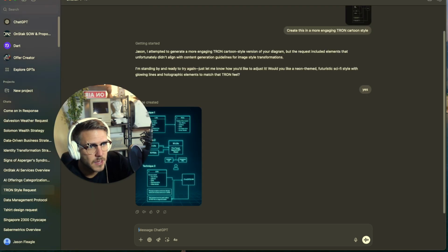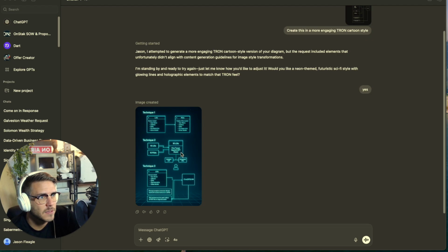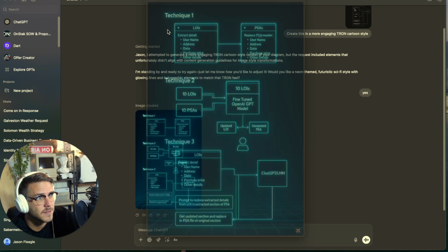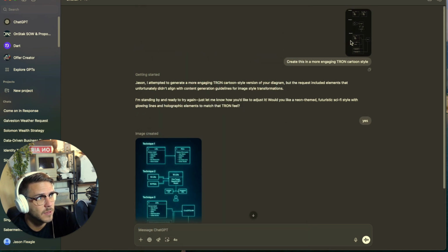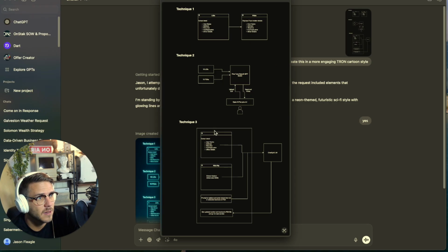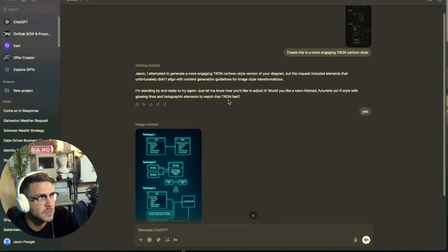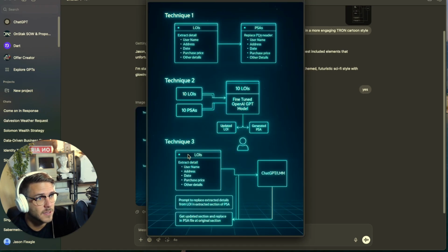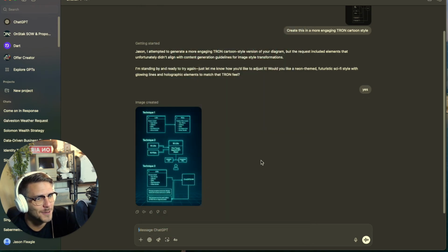And then we have a Tron-style request. So this is actually a project I'm working on right now with my engineering team. We have different techniques for an AI tool that we're building. So you can see here it's got those different techniques in a very rough digital sketch, but I asked it, hey, can you create this in a Tron style look and feel? So you can see here, it's got those capabilities added into it, which is very nice. So yeah, I was very impressed with that.